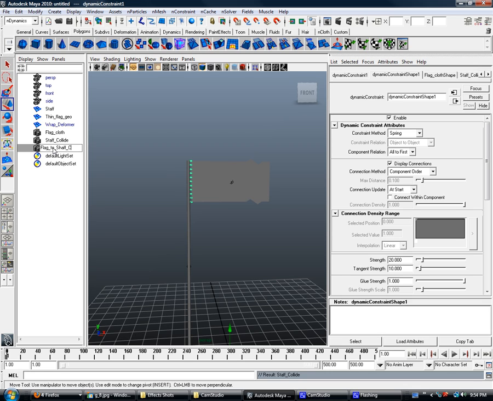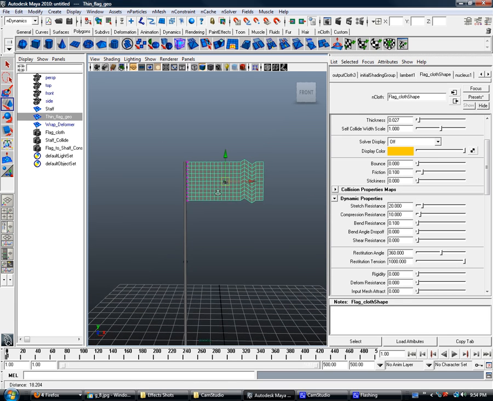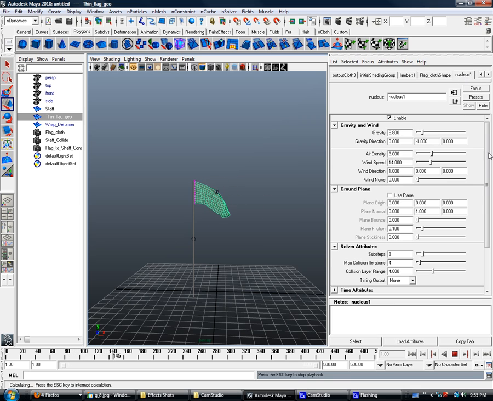So here's our cloth. And is that set to collide? Yes. If you hit play, then it will fall. Now, how is this moving like this? We haven't touched anything. Well, I cheated and did it beforehand. These are my settings for the gravity and wind. Air density, I set to 3, and wind speed, I set to 14. I didn't change anything else here in the nucleus.